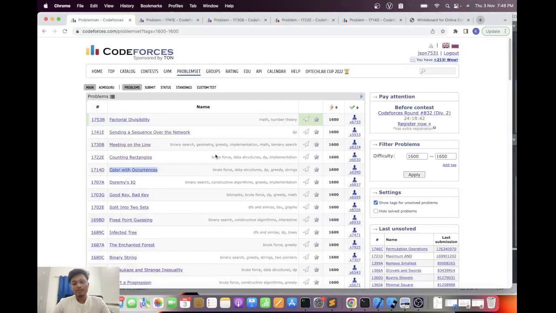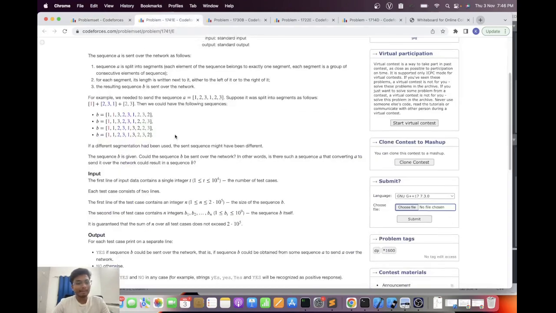So today we are going to solve difficulty level 1600 problems. I'm solving these four problems from here to here. These four problems: 741E2, 714D. So here comes the first problem.